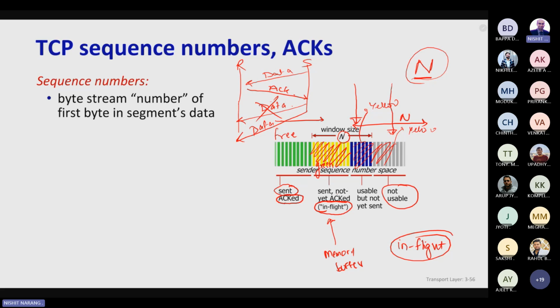How do I get the value of n? Or where do I get the value of n? N is determined based on two functions, the function of flow control and the function of congestion control. So this we are still going to talk about, as two of the other functions that TCP implements. Flow control, congestion control. So flow control and congestion control determine n.